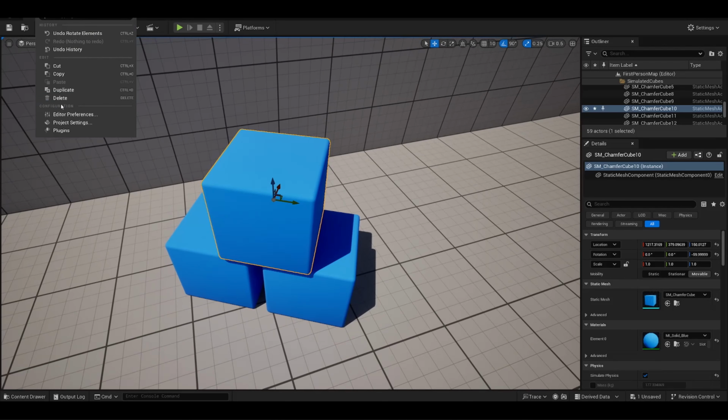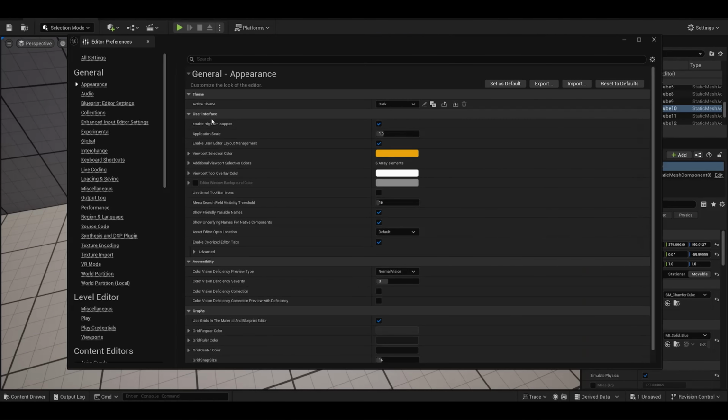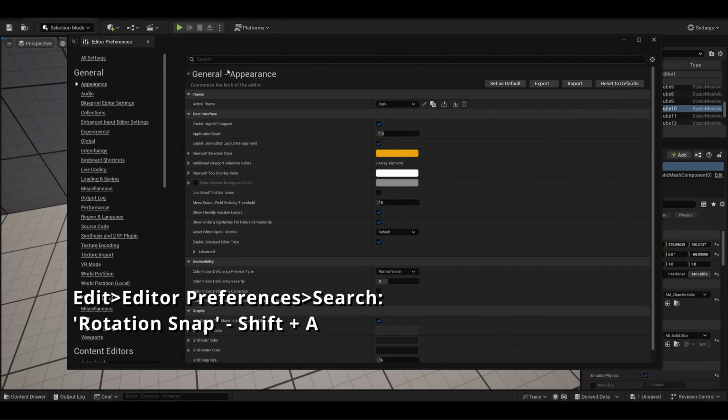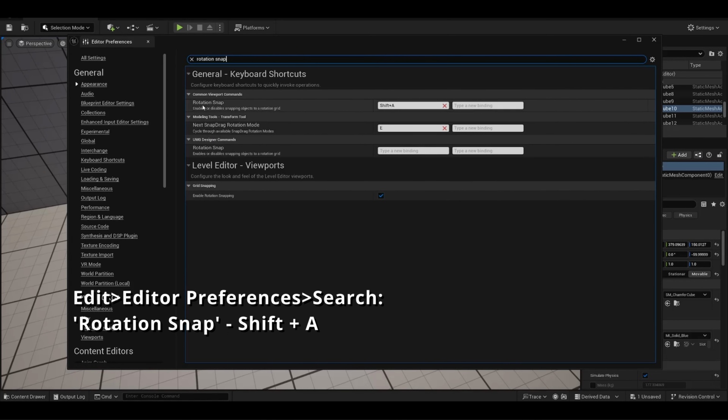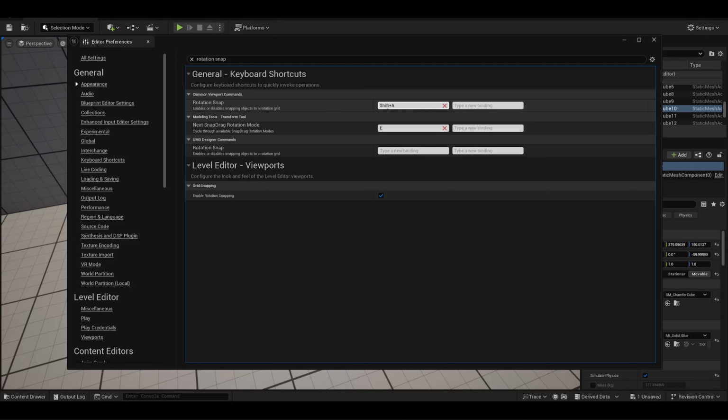So again, Edit and Editor Preferences. Then we look for Rotation Snap. And here it is again under the Common Viewport Commands, Rotation Snap. I've got mine set to Shift A, so I'm going to press it again, Shift and A. So you don't have to click save or anything here. As soon as you change that, it will be applied, so you can close this down.